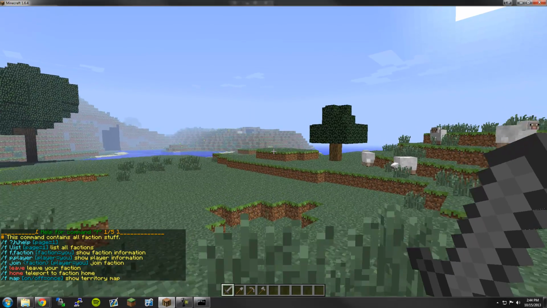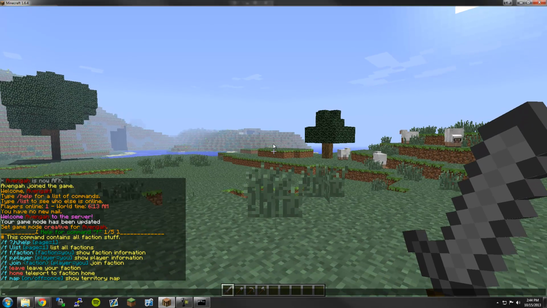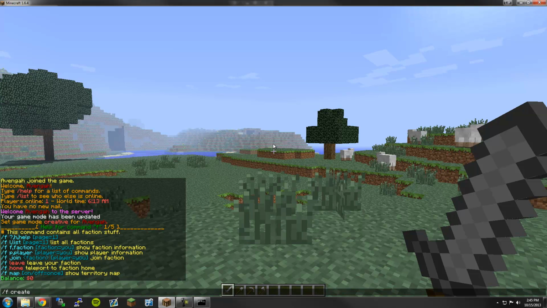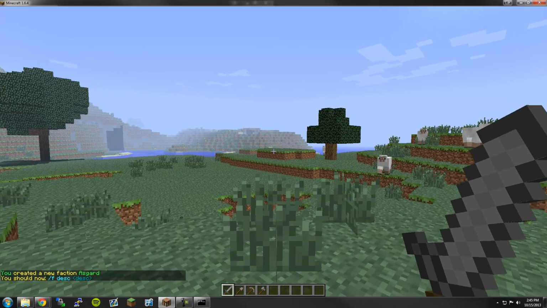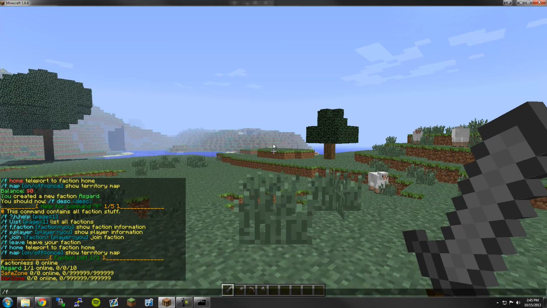/F will bring up your basic help page. I'm going to create a faction. It probably doesn't cost any money because I probably haven't configured it to cost money. Let's make sure. Okay, yeah. So F create. What should we call it? Let's call it Asgard. I don't have any price configured yet. So now I have a faction called Asgard. If I do F list, there you go, Asgard.